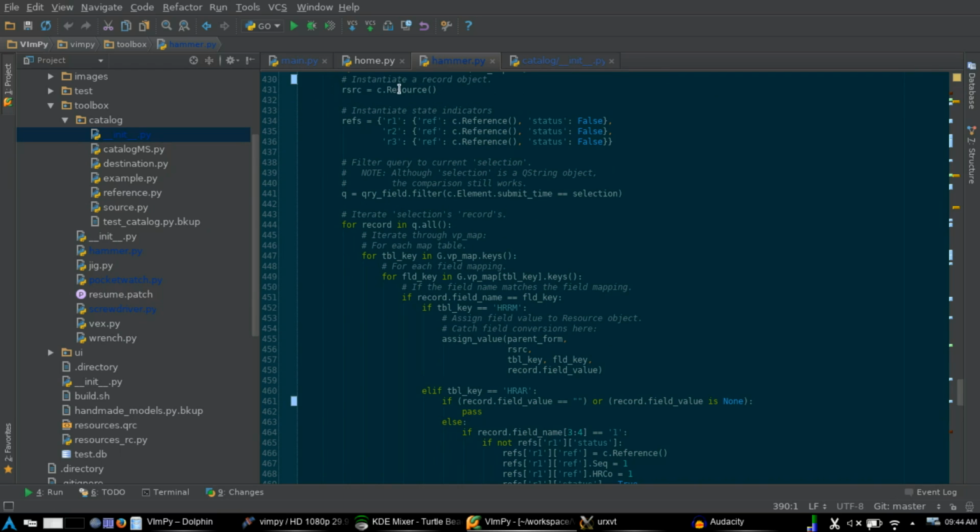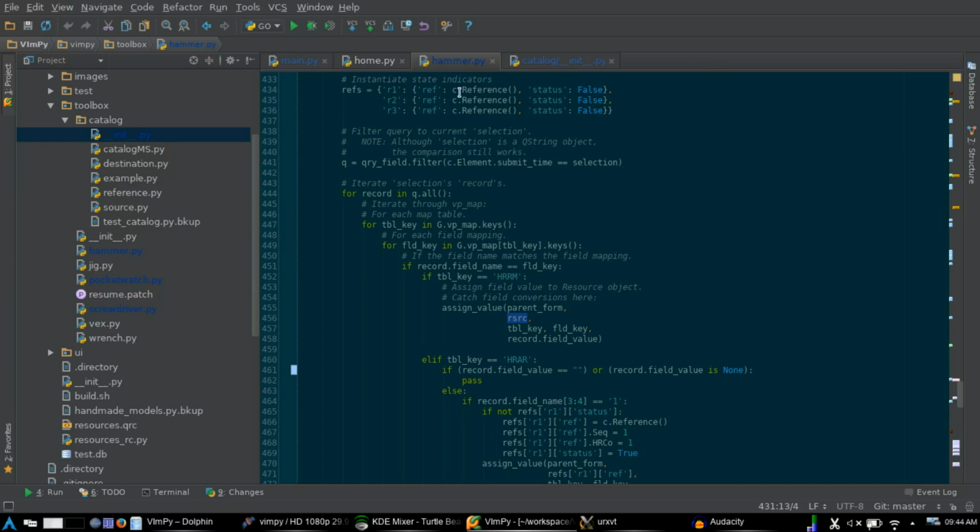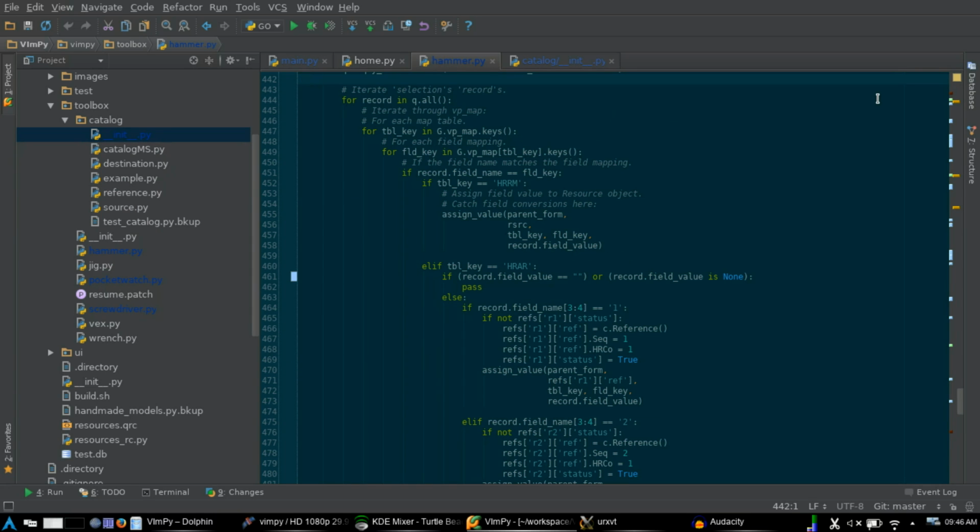First thing we do is create a resource off of that resource model. Then we will create its references. The status property is going to be used later on. Now we will iterate through the selected records.